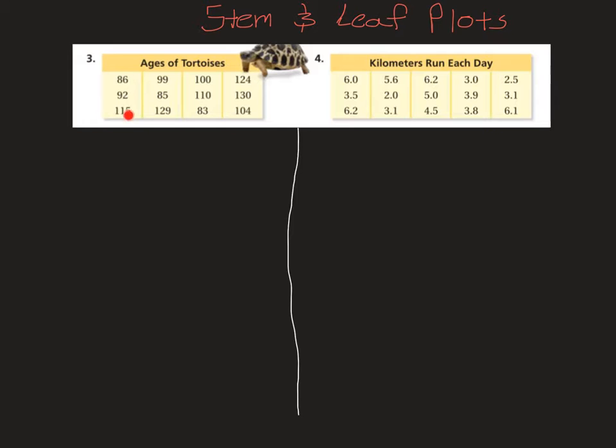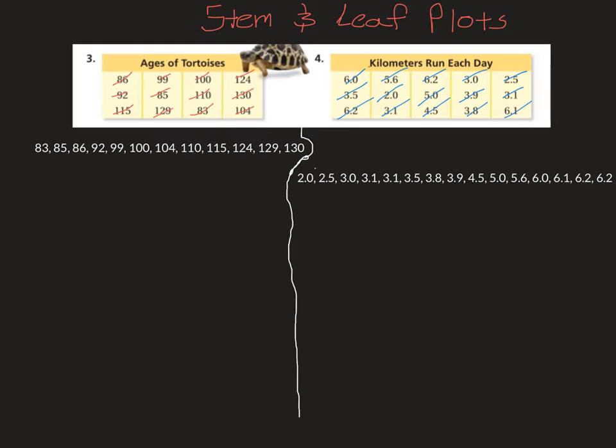Okay, so the first thing we're going to do with our data here, just to make it easier to look at, is put it in order from least to greatest. I'm going to do that for both of these right now and just get that out of the way. Let's do it. All right, so this is probably honestly the hardest part about this, making sure that you get all the numbers and do them in order. So again, check them off as you write them down. I've done that for both of these.